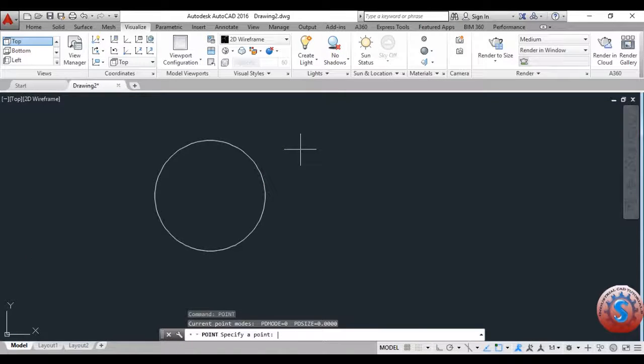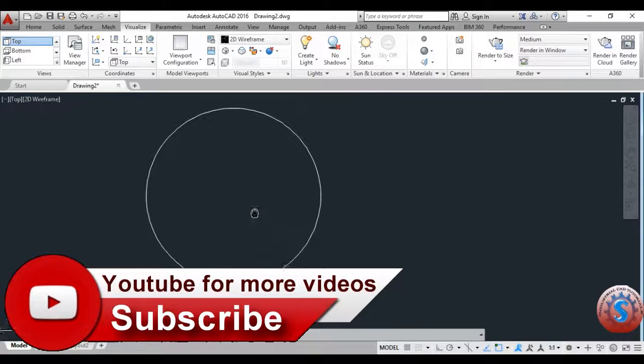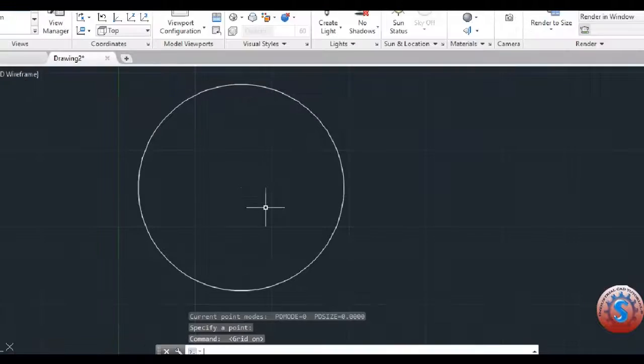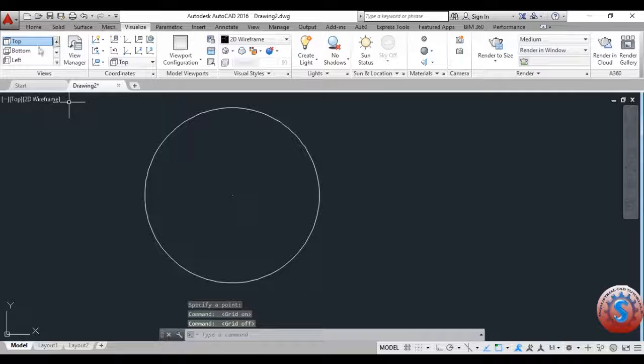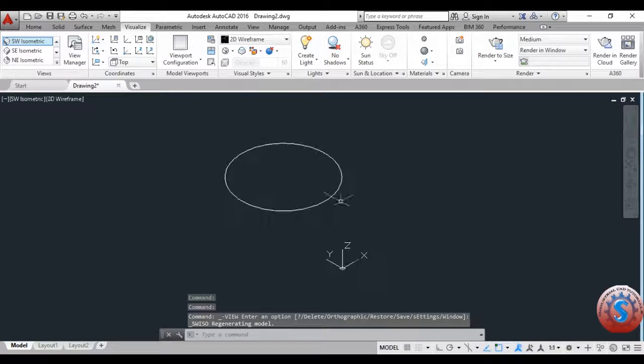Next, I want to create a point. See, in the center of the circle, a point is created. You can observe the point at the center of the circle, and go to the southwest isometric. And here a point is there. I want to move this point below.